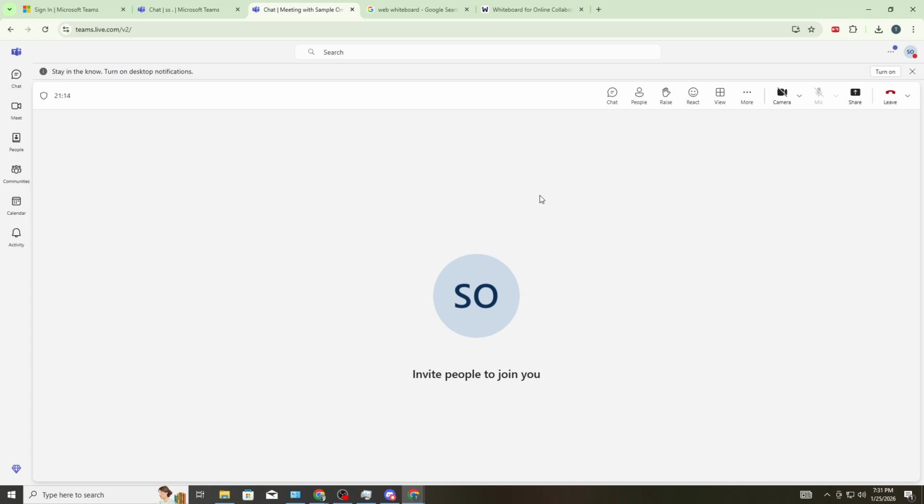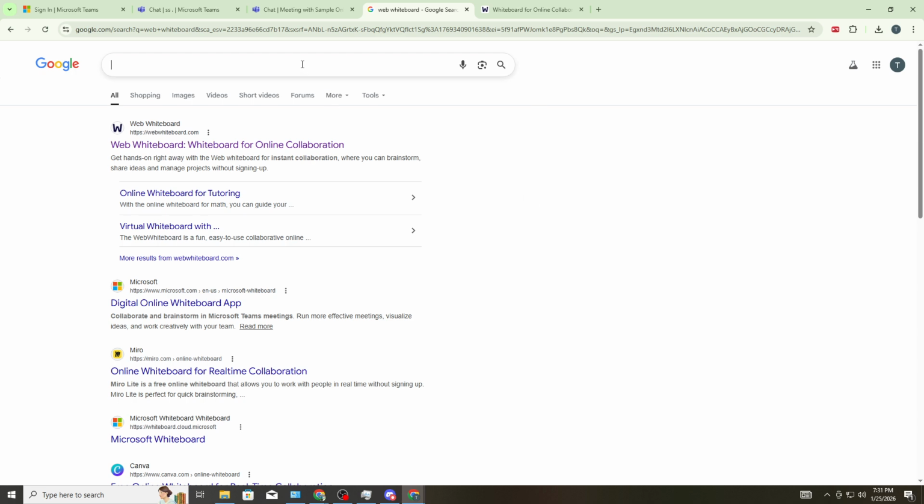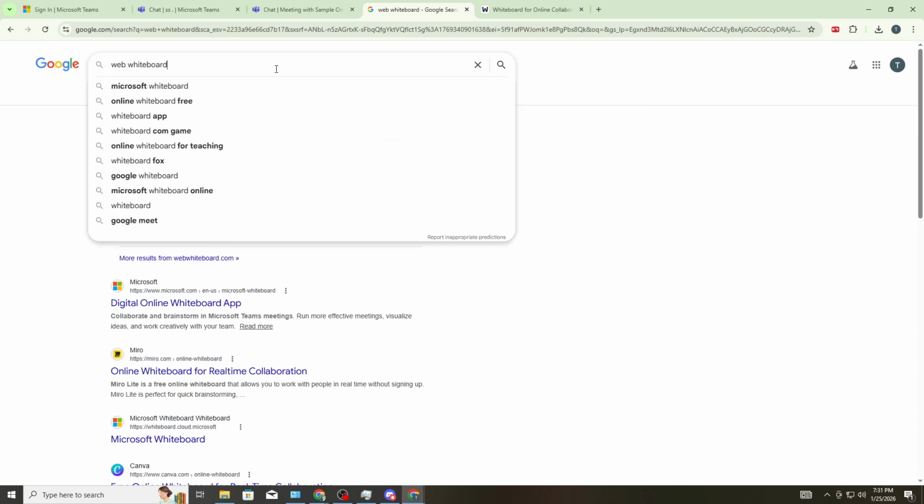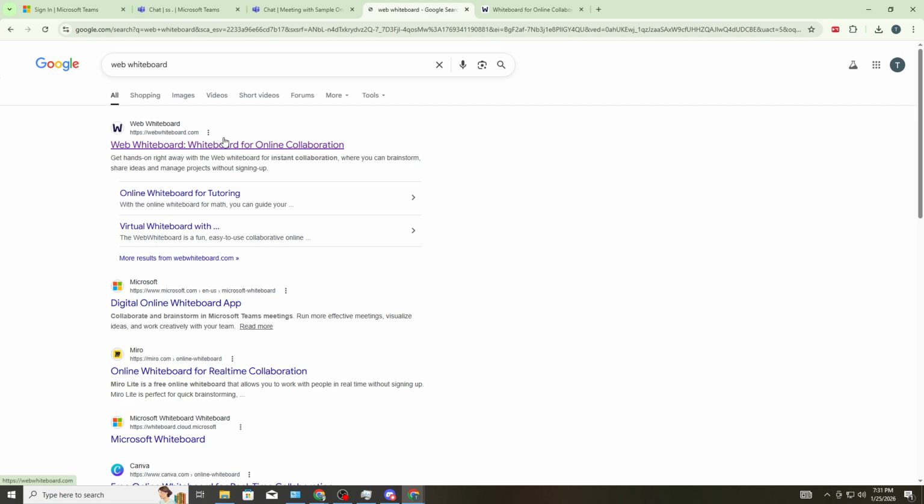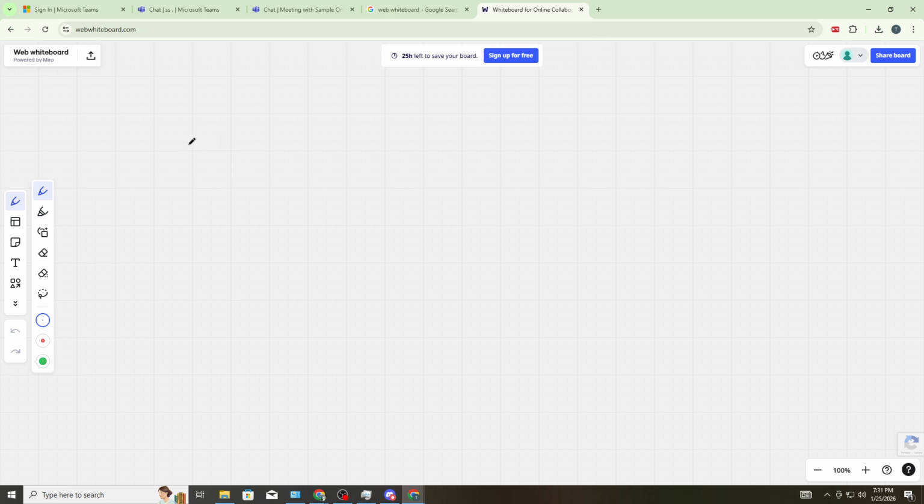Open a new browser tab, type whiteboard.com into the address bar, and press Enter. On the home page, create a new whiteboard session. You'll see a clean blank canvas that supports drawing, typing, and quick diagramming, exactly what you need for real-time collaboration.